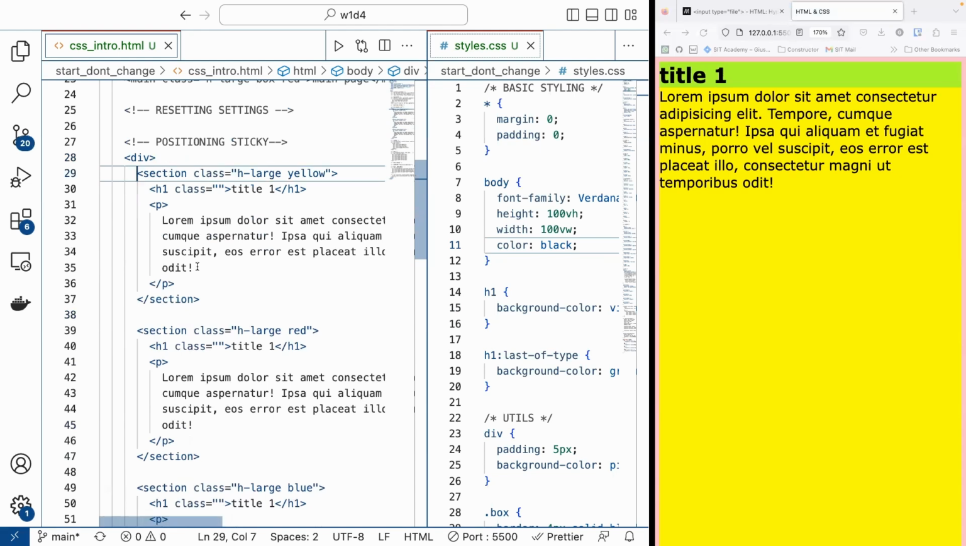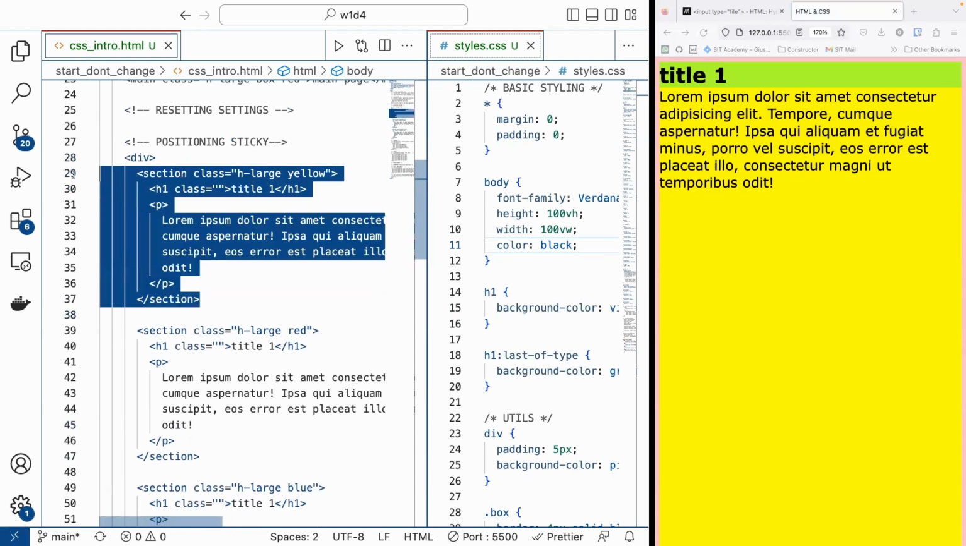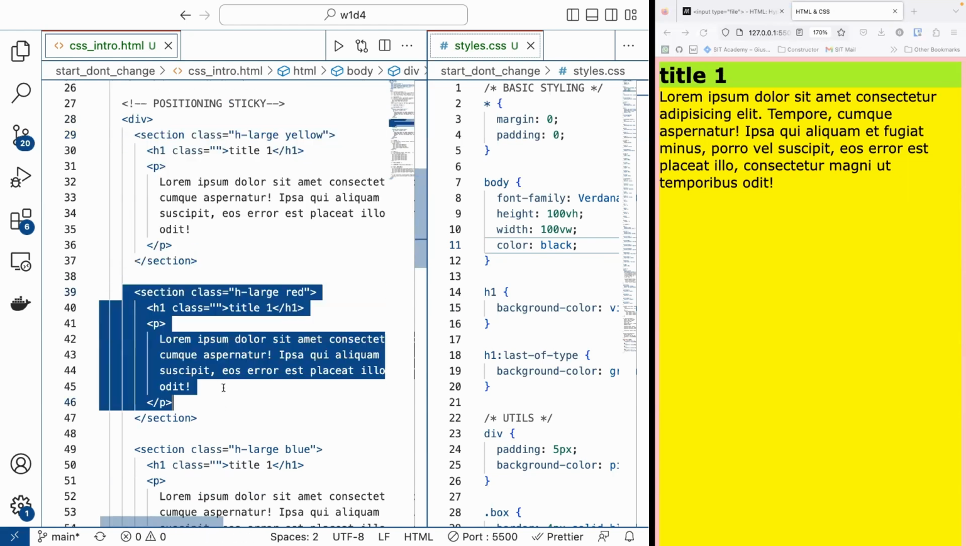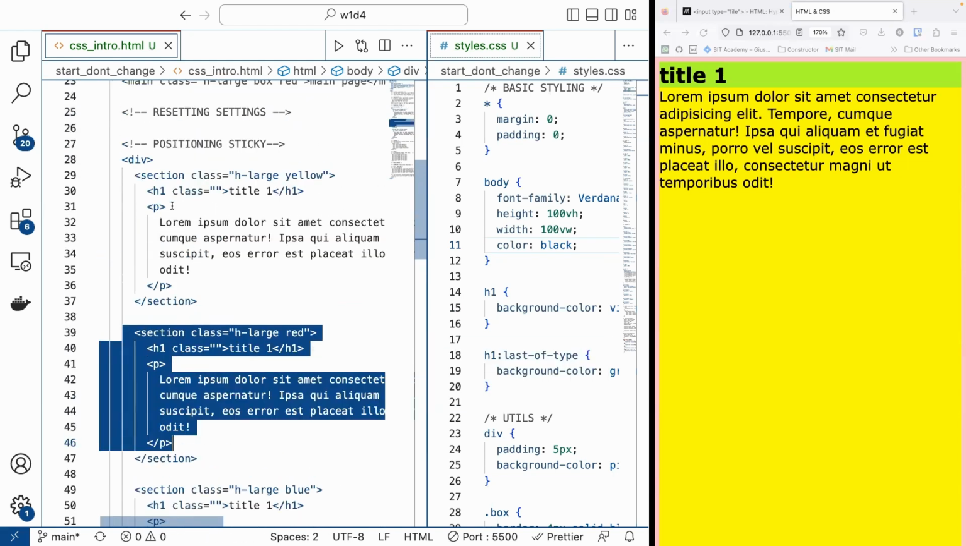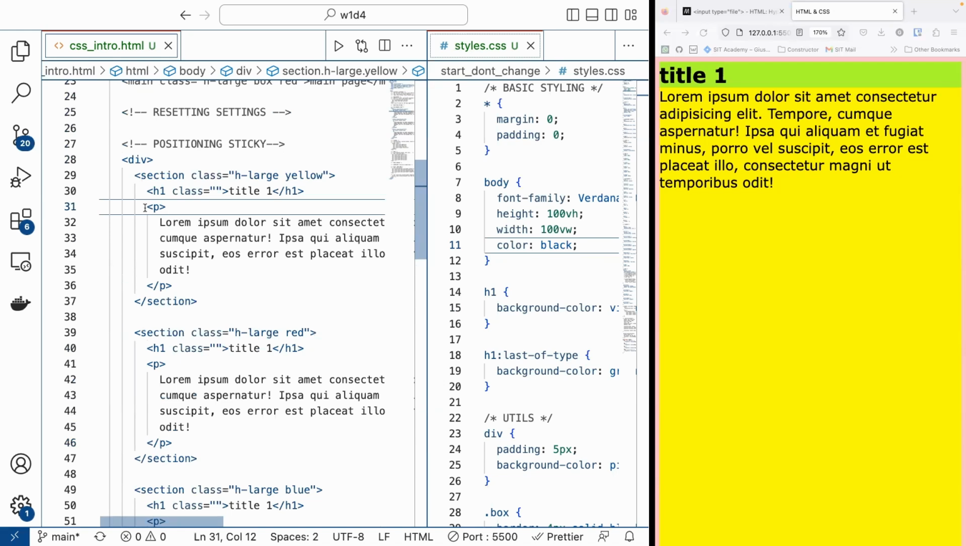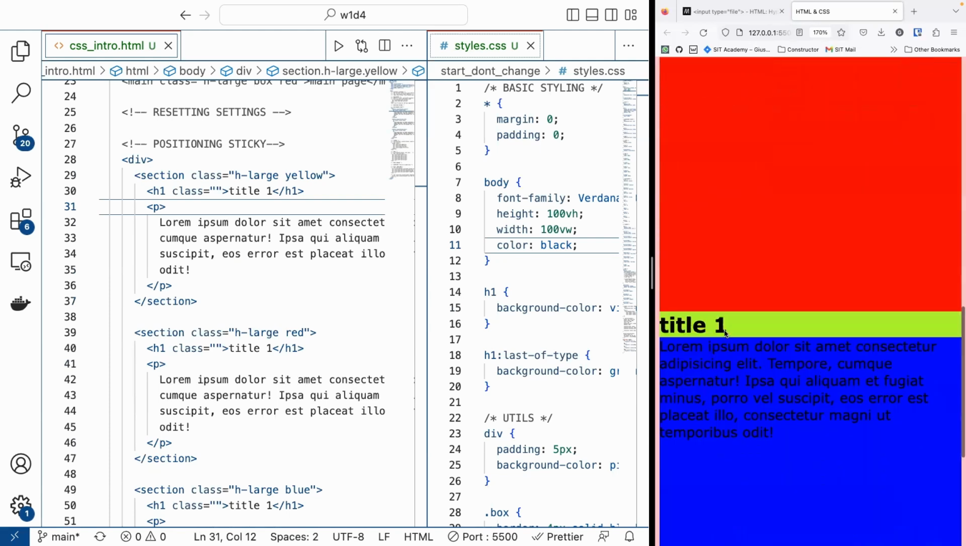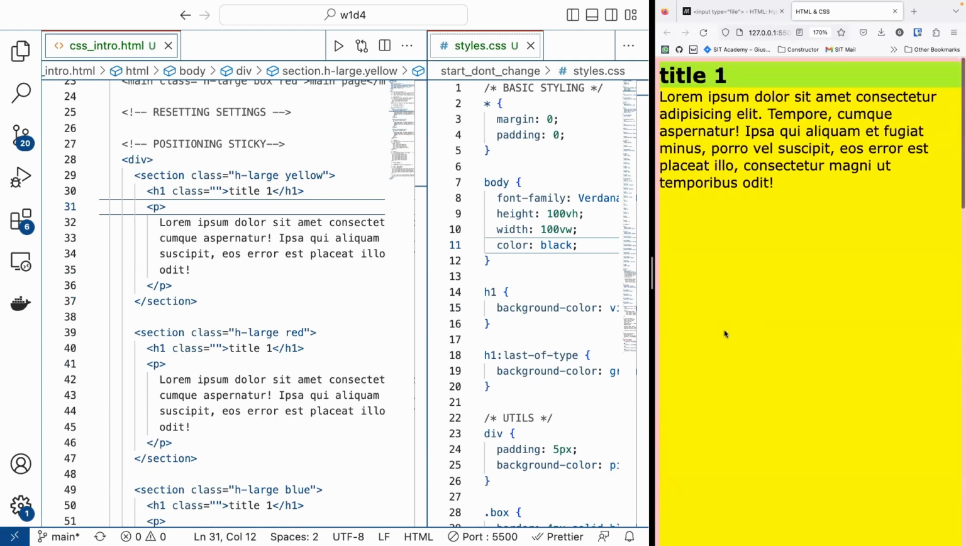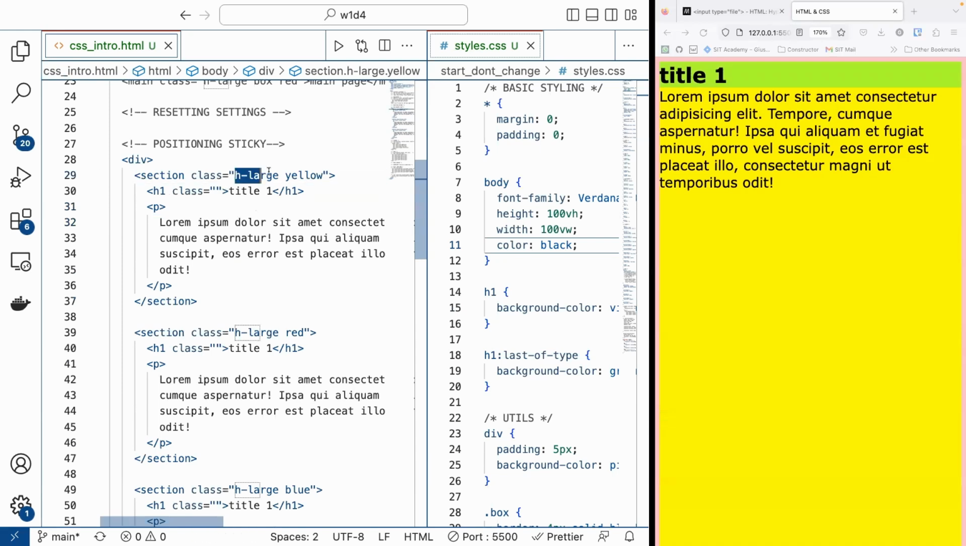So we have here 3 sections. One section is here, the other section is here, and the third is here. They all have an H1 and a little bit of a paragraph. I did that because I want to have enough content that I can scroll through. So with this H large class, I'm just adding a height which is high enough so that I can scroll through.